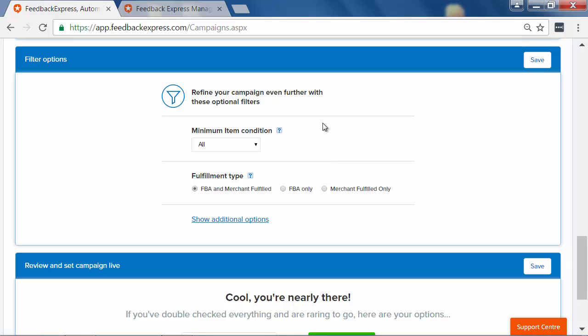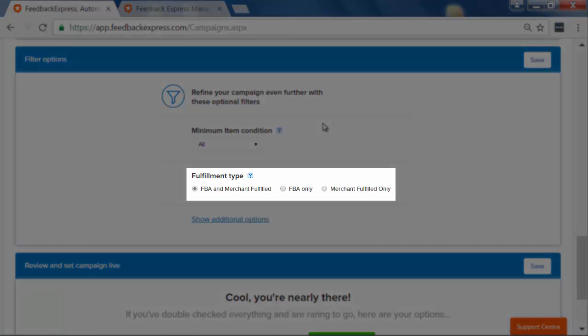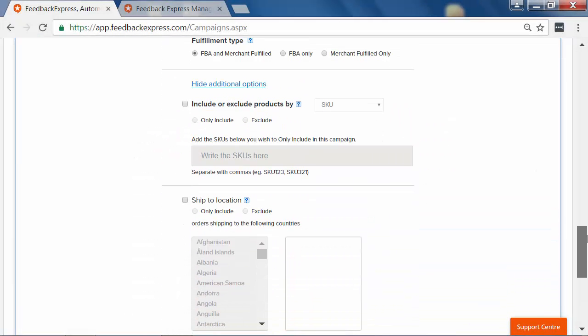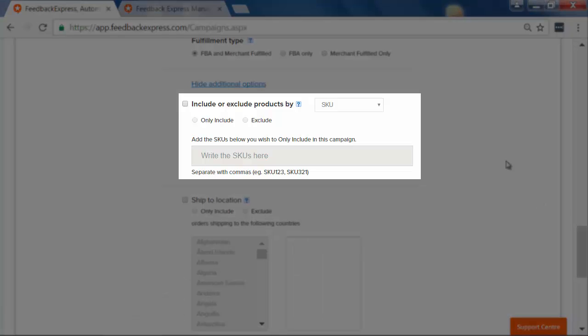Next, we have fulfillment type, and this allows you to limit if a customer will get a campaign based on FBA, merchant fulfilled, or both. Some further settings that we have allow you to include or exclude the campaign based on specific SKUs. Say, for example, you knew you had a few SKUs or ASINs that you didn't want to send campaigns for ever. You could exclude them.